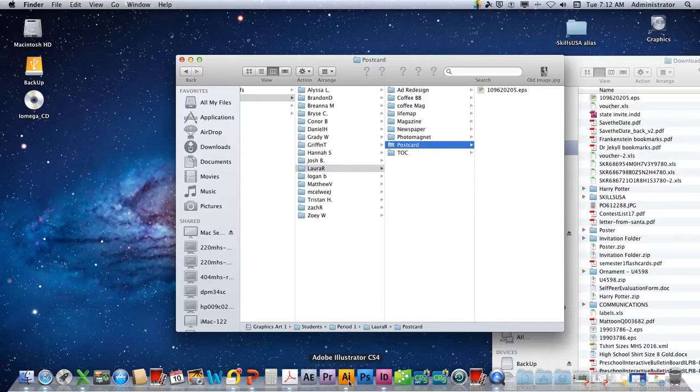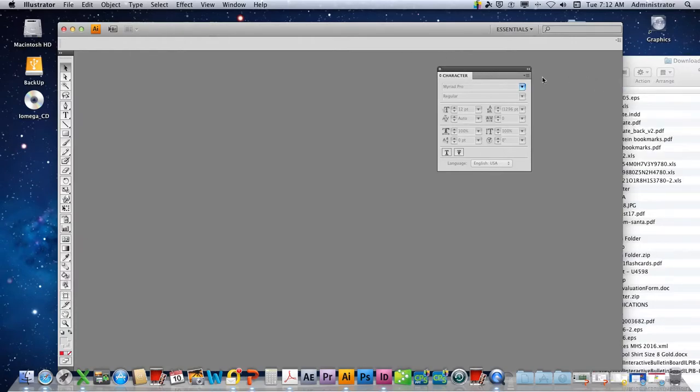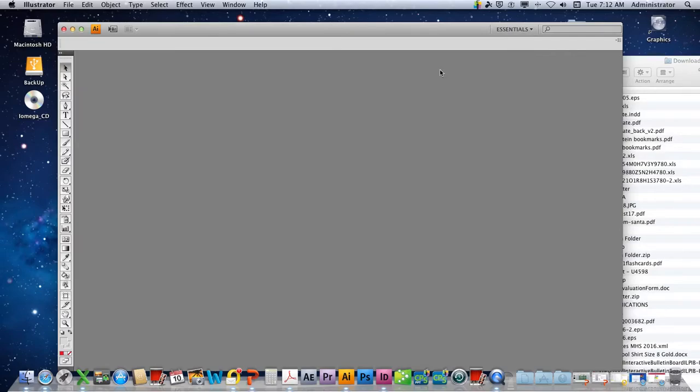Since we're doing this in Illustrator, your next step is going to be to open up Adobe Illustrator. You're going to always go under File and New whenever you open up any Adobe programs. So I'm going to go File, as soon as it lets me, New.